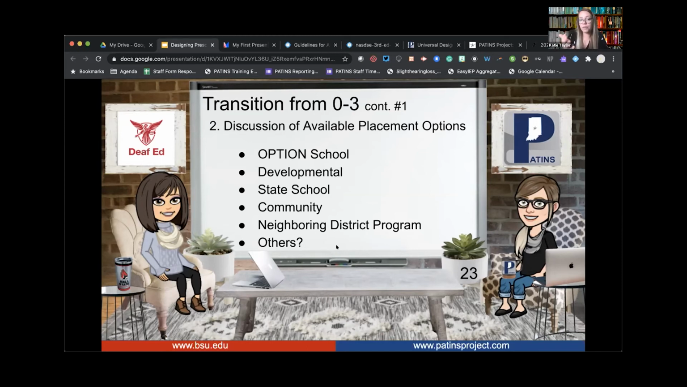So are there other placement options that you can think of that I didn't put on this slide? And I know Cindy asked the question earlier about placements in developmental preschool options, that sometimes our students with hearing loss get placed in that option because that's what's available at the local level. It's something we need to explore, whether that really meets their needs, or if they need to be more in a community-based placement.